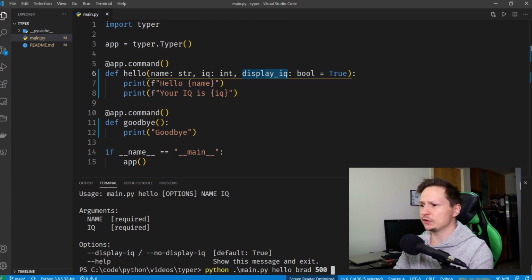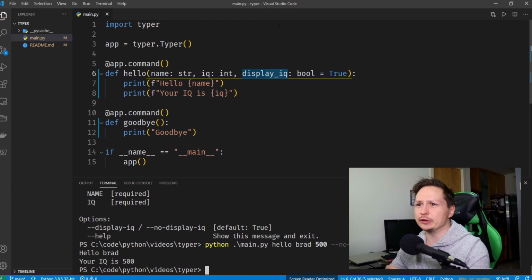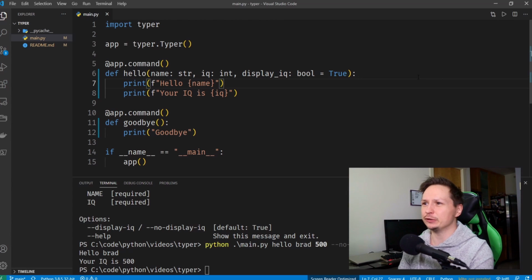So to run this, we just go hello Brad 500 and then dash dash no display dash IQ. And it's going to still tell us your IQ is 500 because we haven't actually added any logic that takes in this boolean yet. So maybe I don't have 500 IQ, but I can add this in pretty simply here.